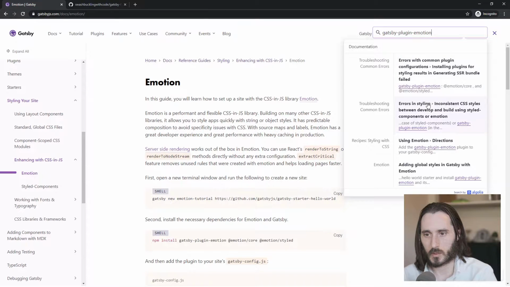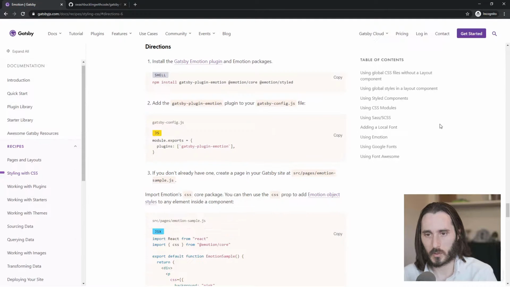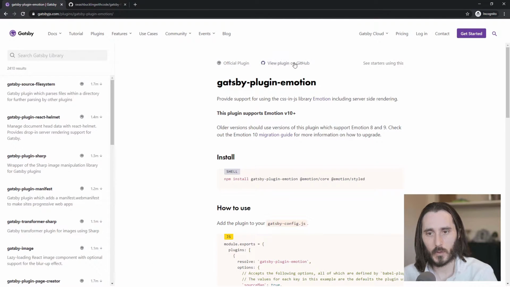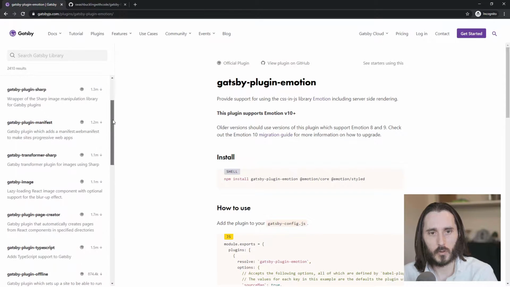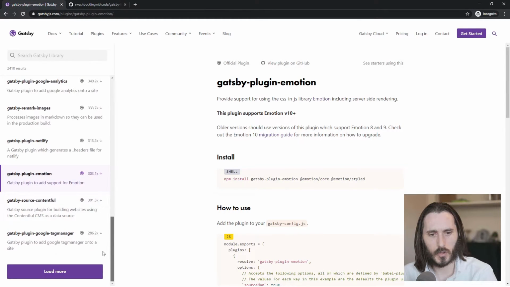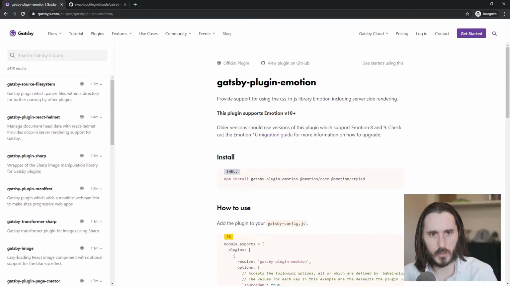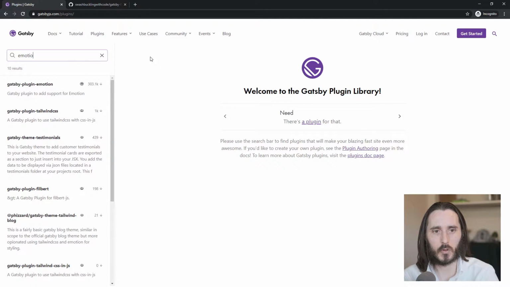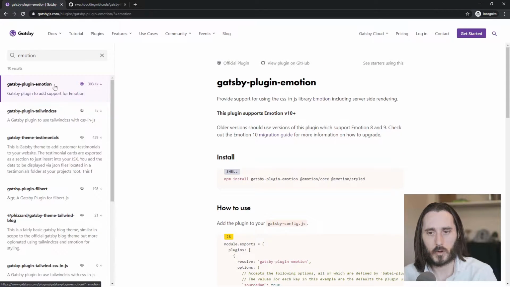Oh, that's kind of interesting. That might be of interest to us, but in particular, really looking for this gatsby-plugin-emotion, and you might just have to click your way around here. Okay, and here we go, gatsby-plugin-emotion. And then here we can see this view plugin on GitHub. And I'm wondering if they have categories here that you can get to this point, because yeah, we have Gatsby plugins. Oh, okay. So if we were to click plugins and then go here, we could just probably type in emotion. And that seems like a much better way to find what I'm looking for.